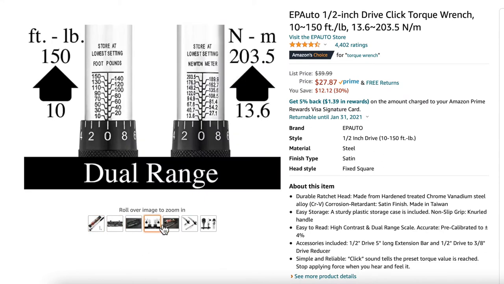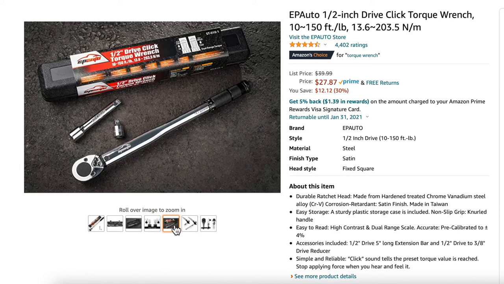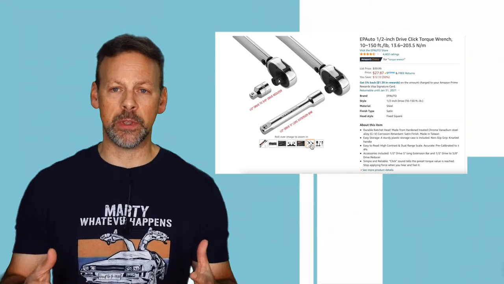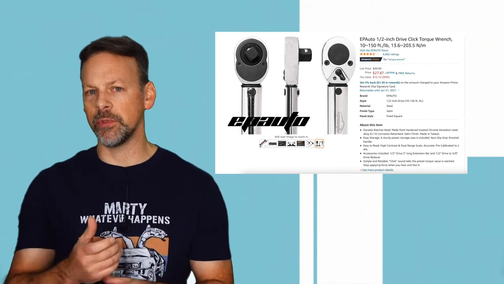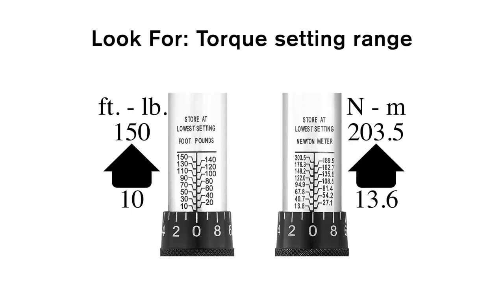And I use a half inch a lot for torquing the lug nuts on my wheels. Some are mechanical, some are digital. I like the mechanical. You just set it with a twist and you lock it into place. They are also rated at different foot pounds, or a different range of torque setting ratings.